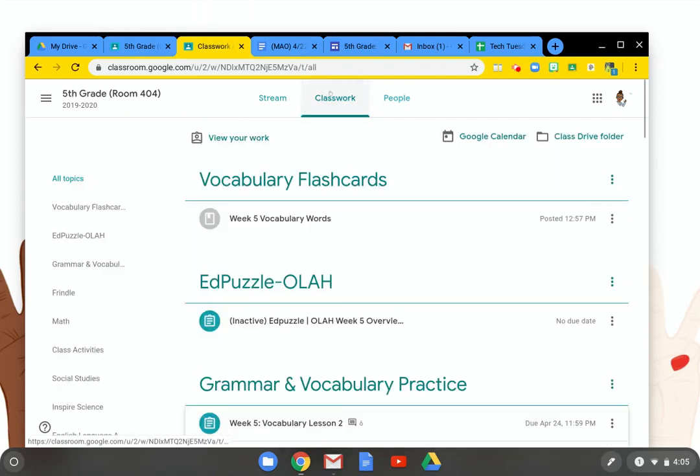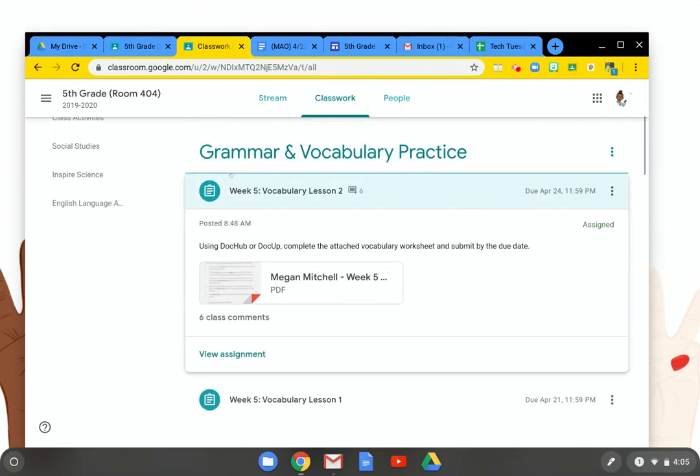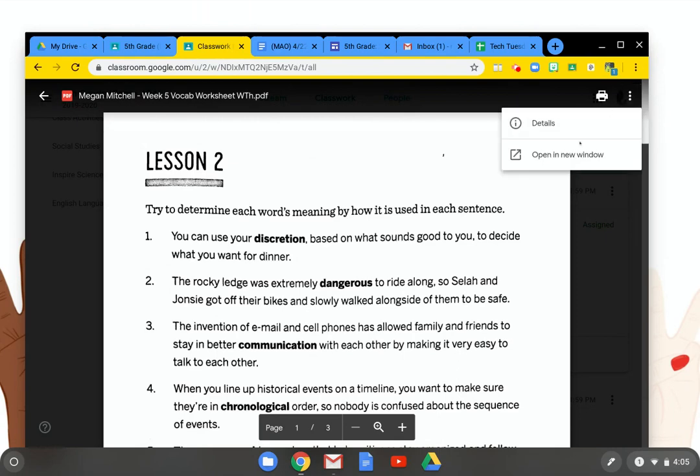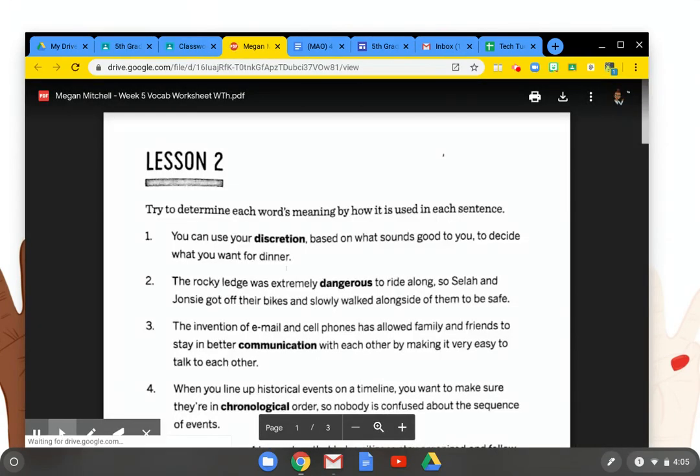When I go under classwork and I go to grammar and vocabulary practice, I see week 5 vocabulary lesson 2. I click on that. And if I go to the three dots at the side where it says more actions and I go to open in a new window, I will now see where it says an option for open with.